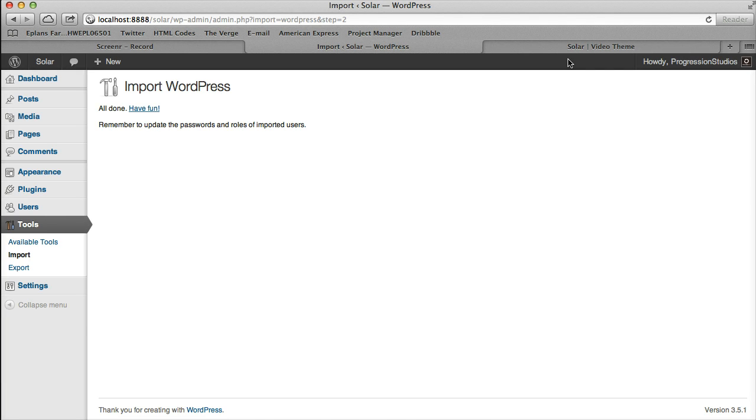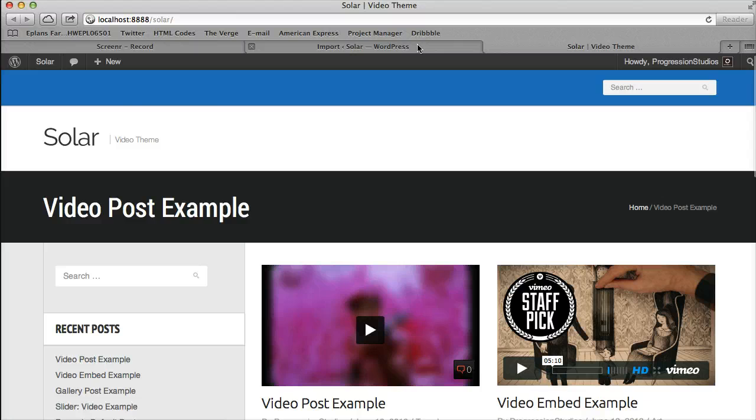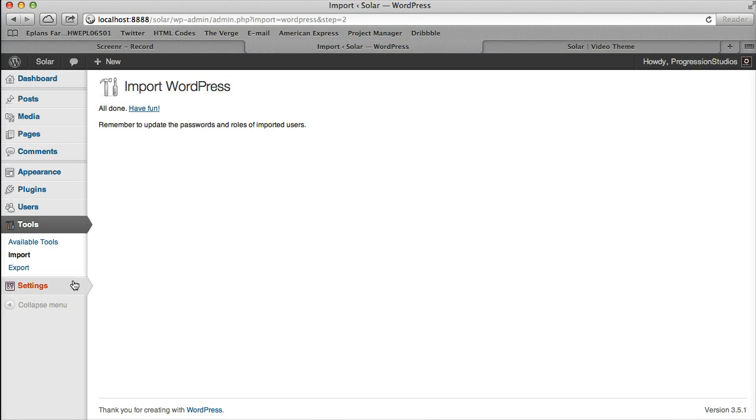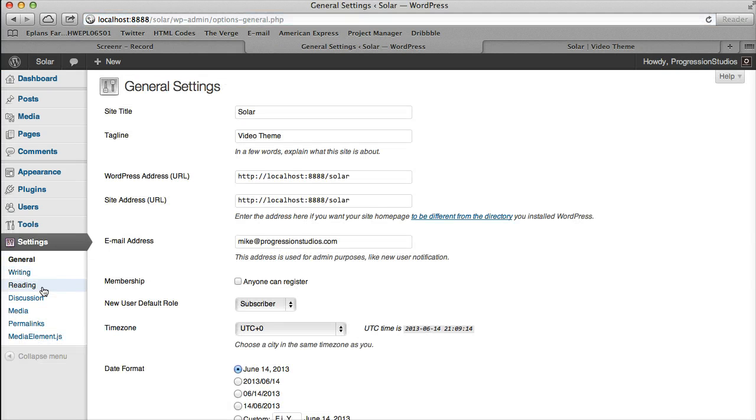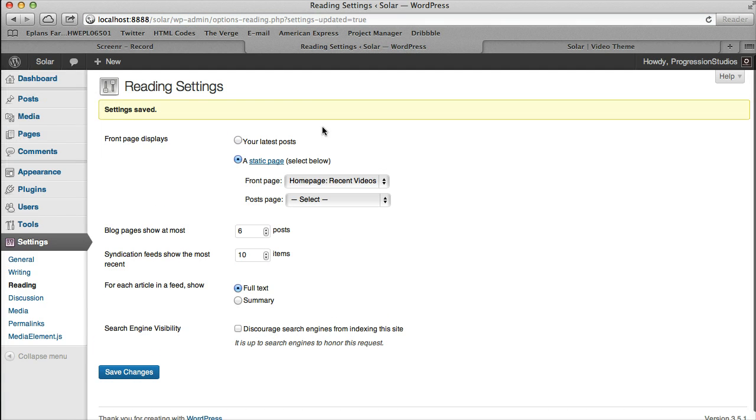So it's a little deceiving. We're not done yet. If you view the site, not much has changed. We need to do a couple steps. So first things first is we need to set our home page, and that's under Settings and Reading. So under Front Page Displays, we click a static page, and we're going to select our home page. And I labeled it nice for you. It's just called Homepage-Recent Videos. So we'll save those changes.